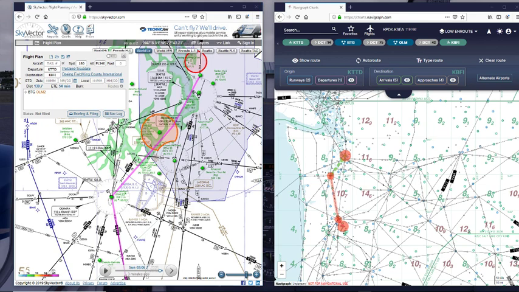We have not yet connected to vPilot. November 626 November, and we are a BE60 Beechcraft Duke 60. Okay.